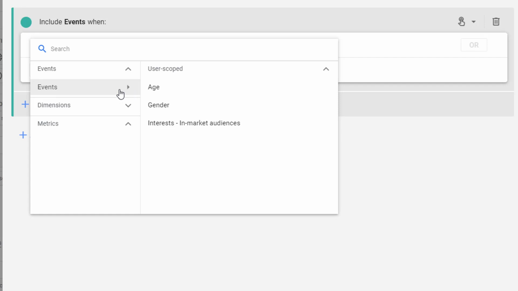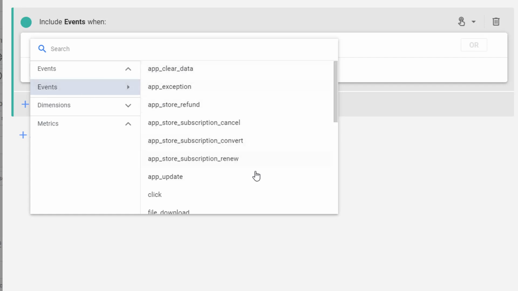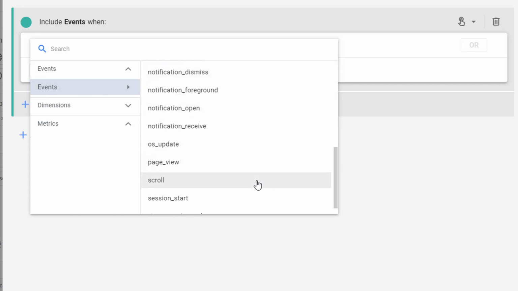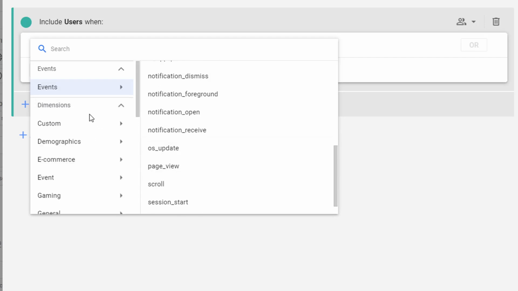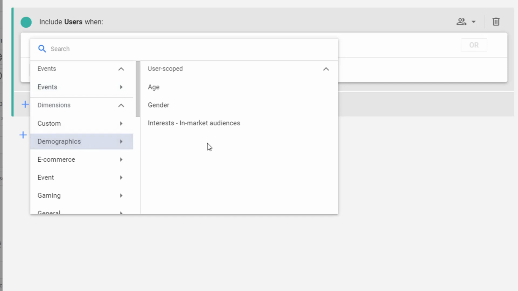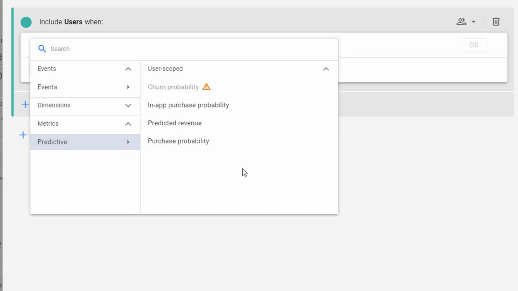You'll see this arrow, and that'll give you all the options that are available for you to use in your conditions. Clicking on the dimensions bucket will show you all the dimension categories. Clicking on them will show you what dimensions are available. Similarly, you can see the metrics that are available for you to use in your segments.